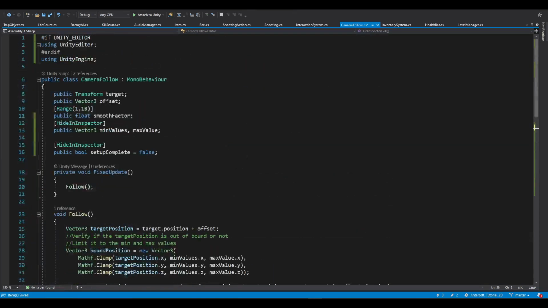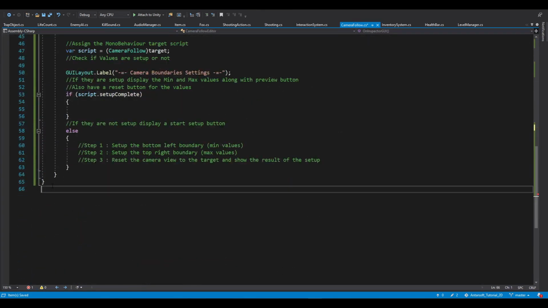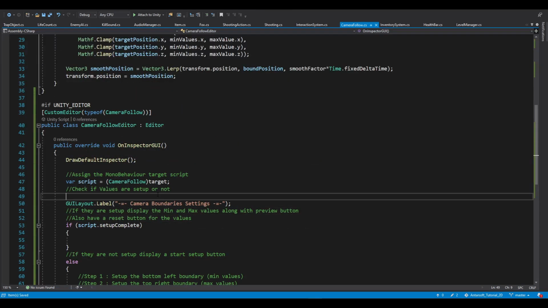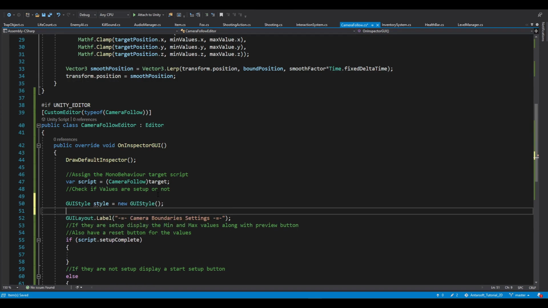Also, we have to add the same condition in here, which is if editor, and at the end, and if. Here we go. So we added the text. We need to play with the style of the text. There's an easy class called GUI style. I'm going to call it style and then initiate it. This one can be applied in here to modify this text.